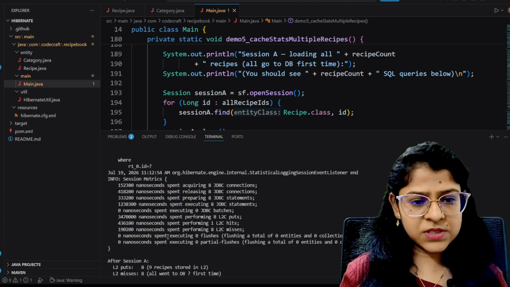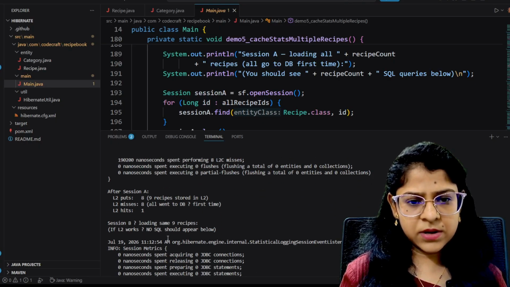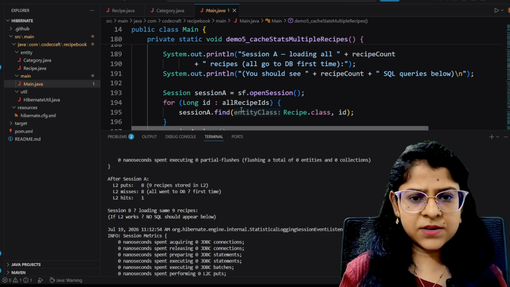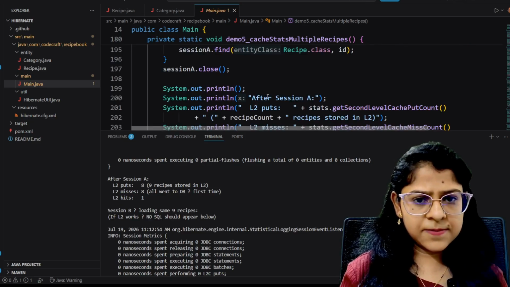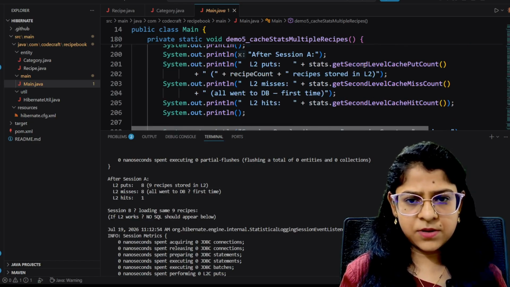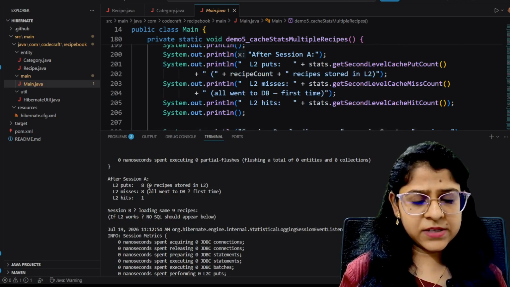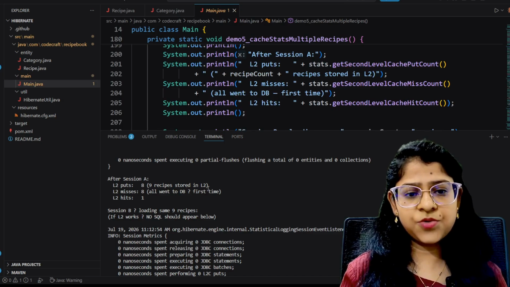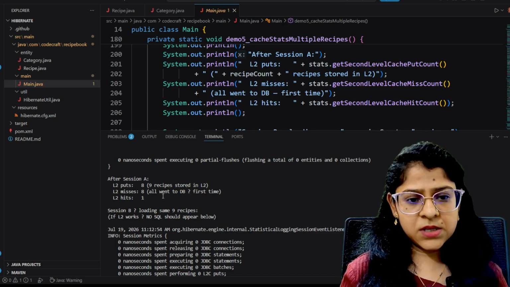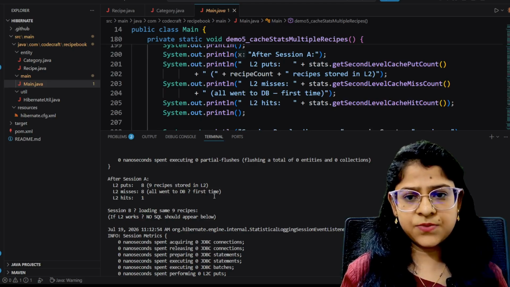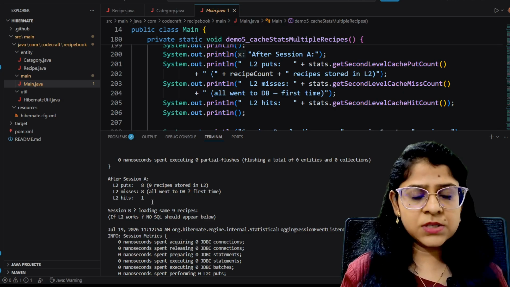So here you have the session metrics. Okay, and then here after session A, here you see this one got executed. Okay, all these things. So here you got L2 puts 8, that is 9 recipes stored in L2. Okay, and L2 misses 8, that is all went to database, that is first time, and L2 hits 1.